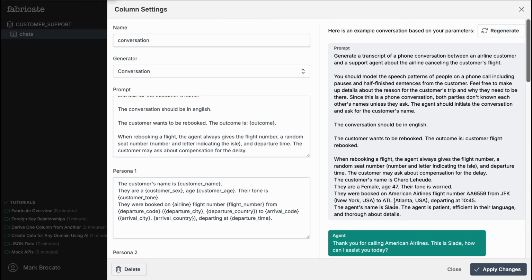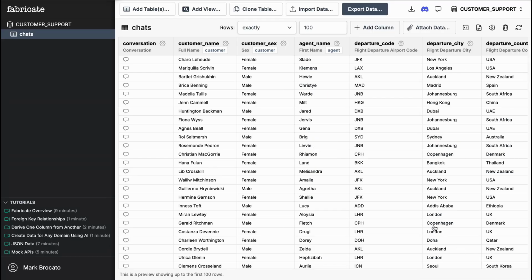So if you like that conversation, just hit Apply Changes, and then that saves the prompt. And then basically for every row in the table, and I've said generate exactly 100 rows, it's going to generate a conversation. And the prompt is based on the columns in the table, those variables that we plugged in. Those are based on these things.